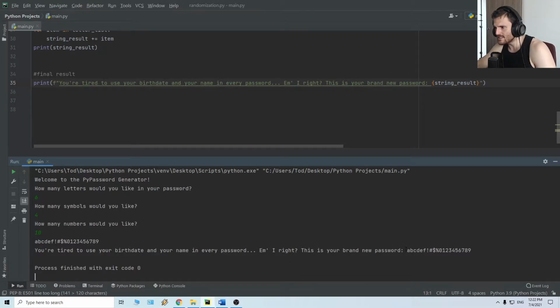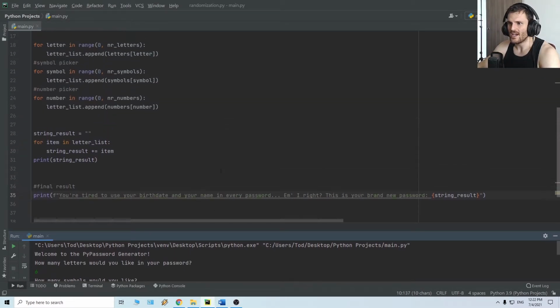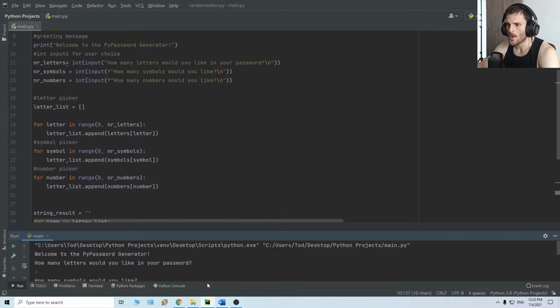So we have 6 letters, let's check. 3 with 3. That's correct. Symbols, we have 4, we need 4. 2 and 2. And 10 numbers, starting at 0, we have 1, 9, plus 0, which are 10 numbers. Boom! We did it. But wait a second, we have a hard challenge.